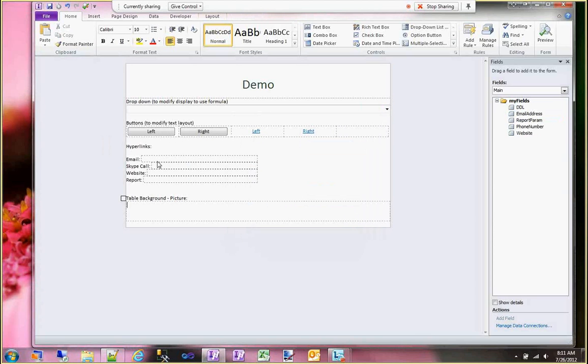Out of all of this, the only thing that also works in the browser are these links, and not all of these links work in the browser. My Skype call link does not work in the browser. However, any of these changes from here down that we're going to do, everything but the drop-down, will allow you to still publish your form in the browser. So in other words, it might look different in the browser, and the Skype call link wouldn't work, and the table background picture wouldn't show in the browser, but it doesn't prevent you from using your form in the browser.